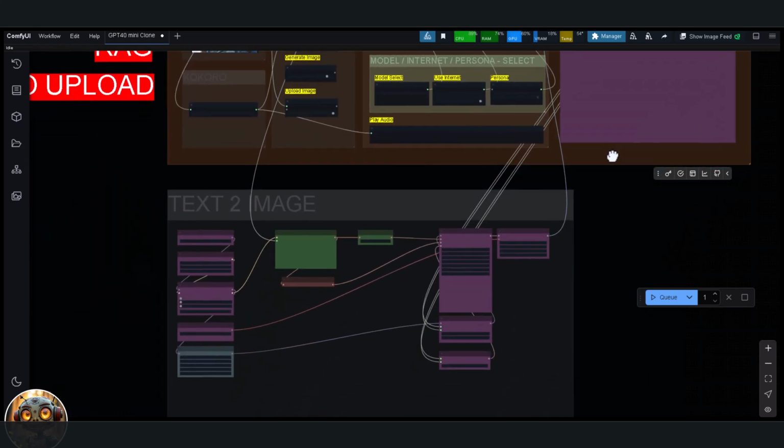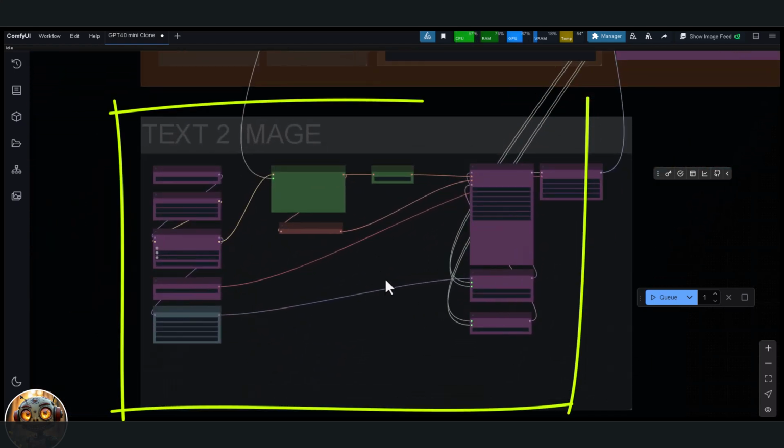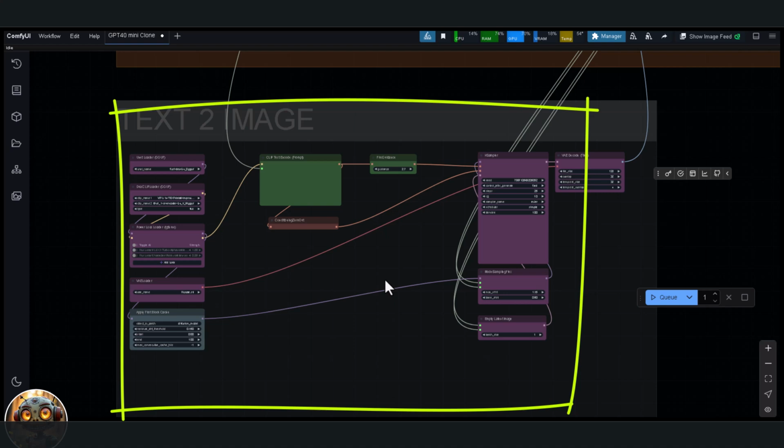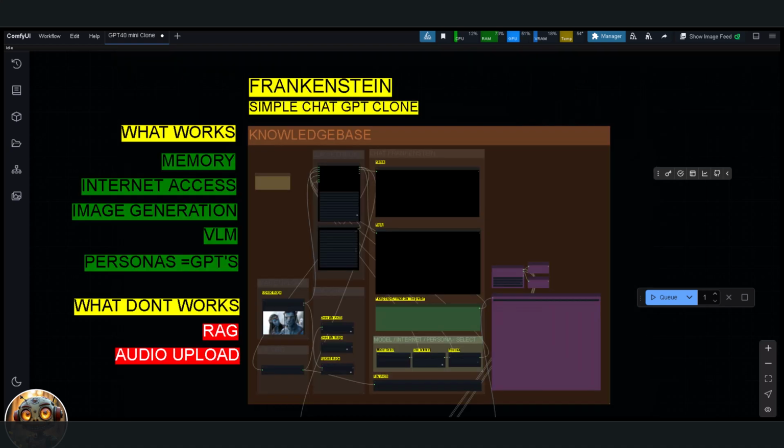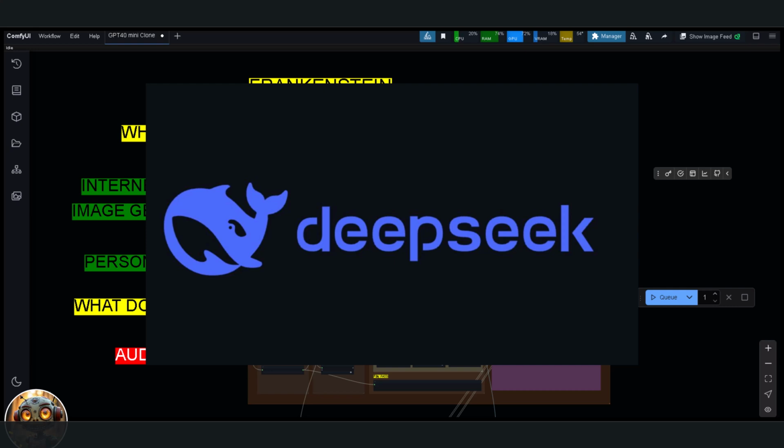Below it, there's a basic text-to-image group set up for Flux. But we'll circle back to that in more detail later. Back to why we're here in the first place. Deepseek R1. This is a new AI model that's generating a lot of excitement because it reasons by working through problems step by step.